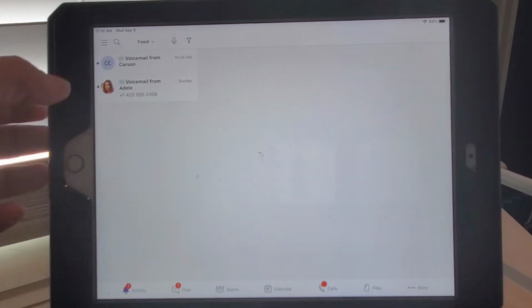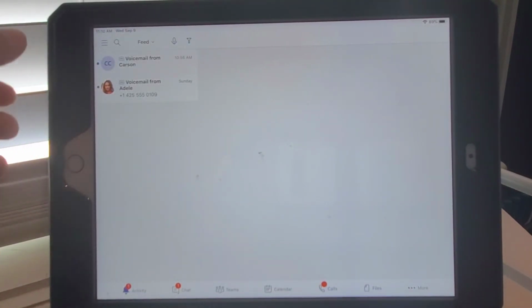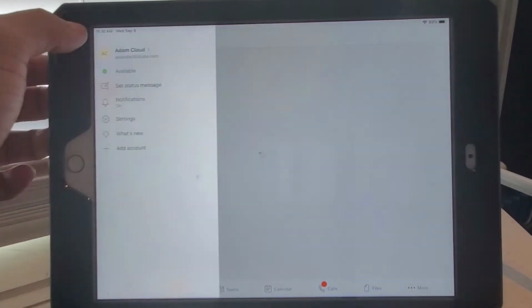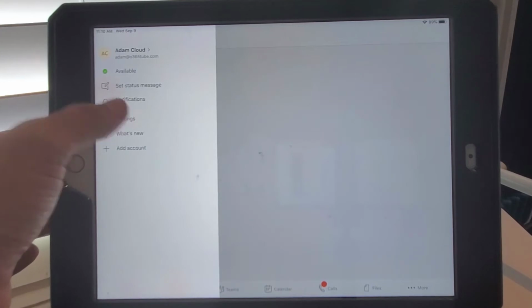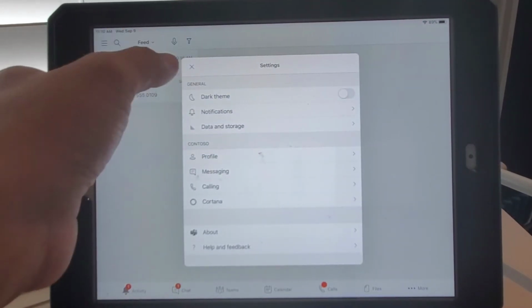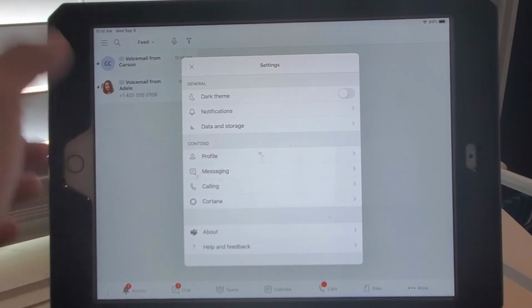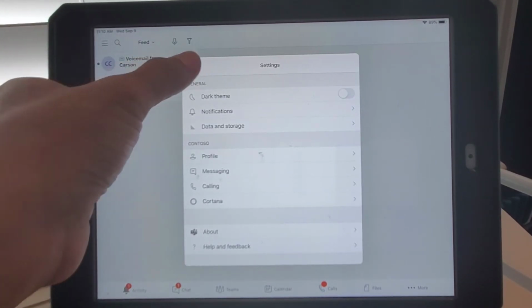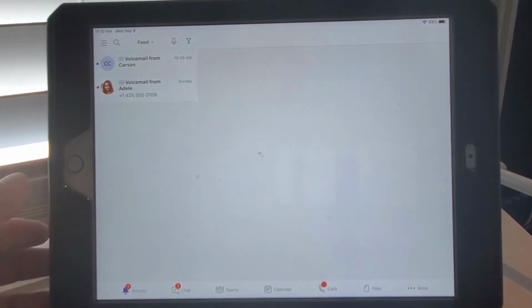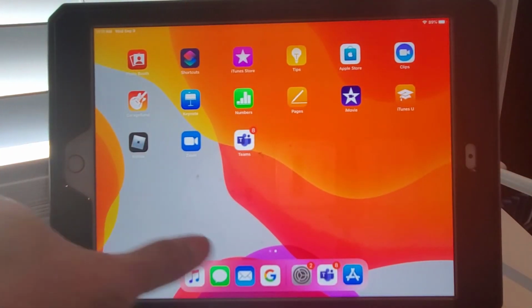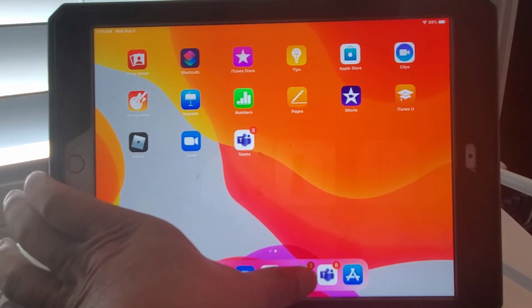So here it is. Within Teams itself, there is no audio device settings. If you go to settings here, as you can see, there's no microphone, there's no camera settings. So if you have issues with your audio or video, what you have to do is go into settings within your mobile.